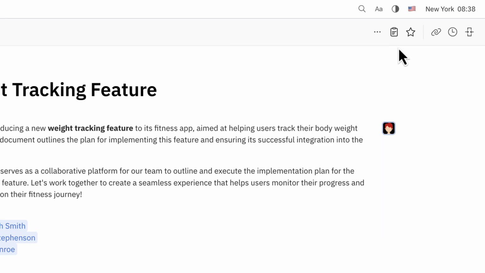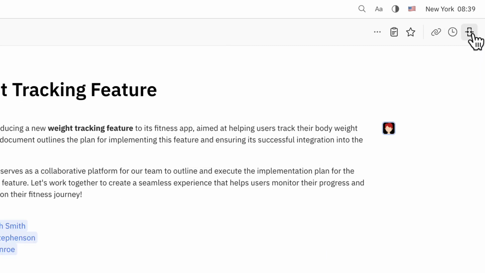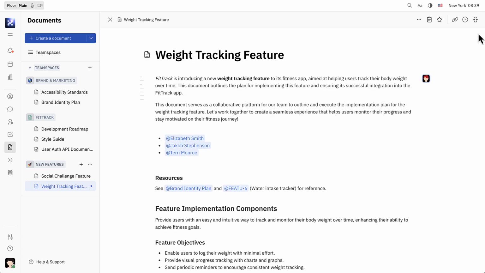Here, you can also copy the document URL to the clipboard, star the document, view any other issues or documents that have linked to this one, view the history of a document, any snapshots that have been taken of that document in time, and expand or collapse the editing area.